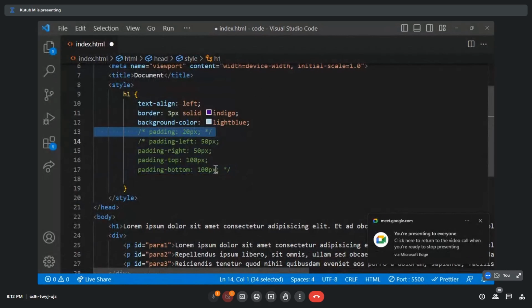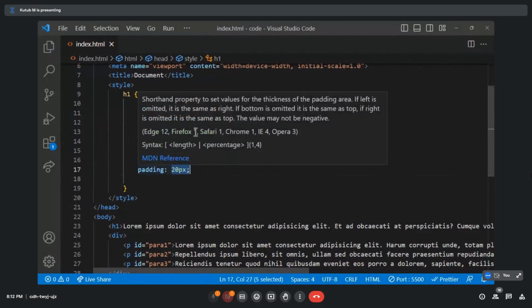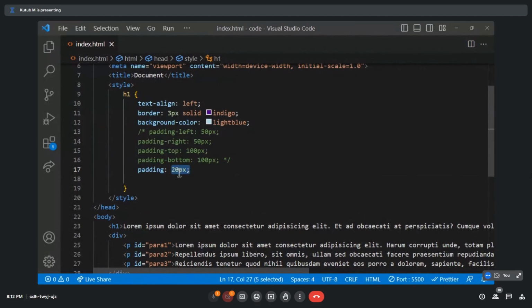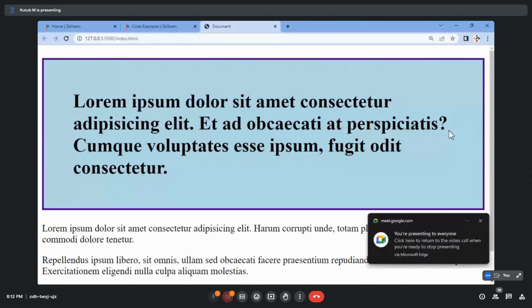This is the shortcut for padding. Just use the word padding and give 20 pixels, which means it applies for left, right, top and bottom. Everywhere it will apply, let's say 50 pixels. So this is the reason that you see this 50 pixels on the left, top, bottom and right. Understood, guys, about padding?